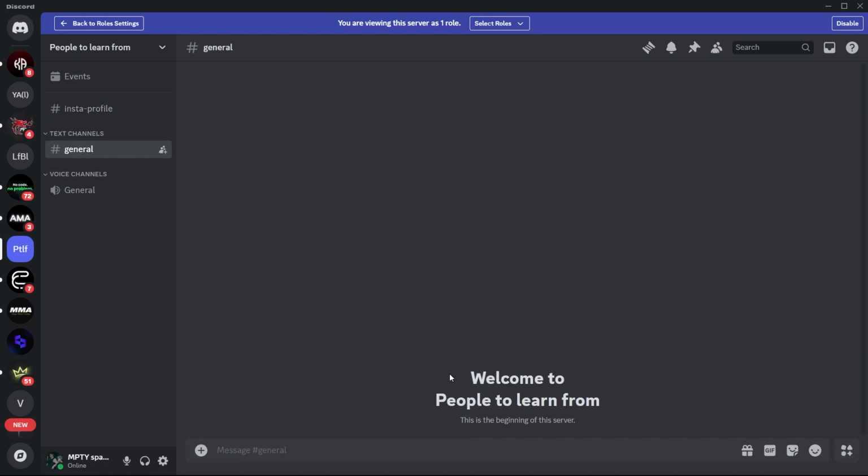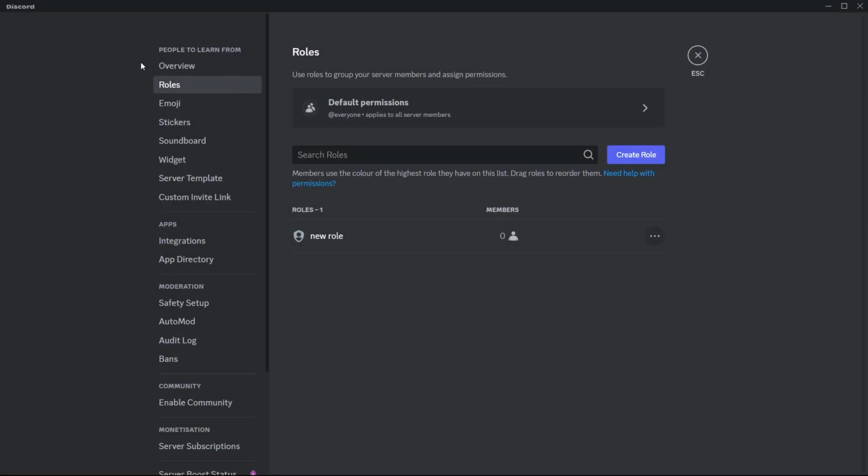Click on this button and it is going to take you to your server where you are able to view this server as one role. So you can click on select roles and choose another role if you wish. Now click on go back to role setting and you have your role just right here.